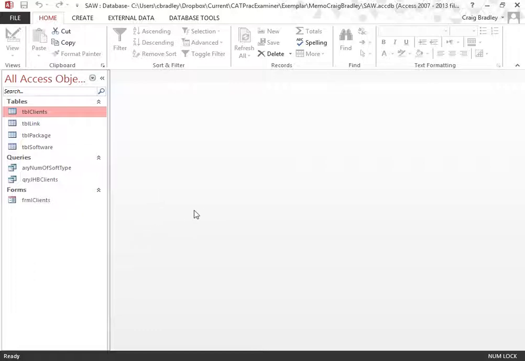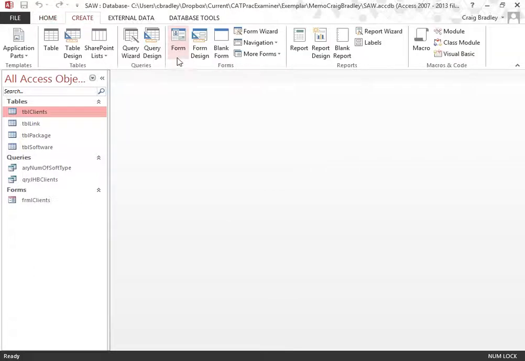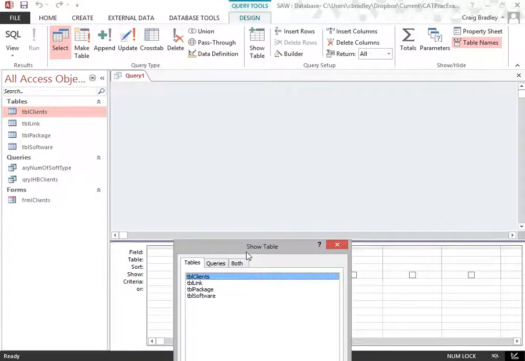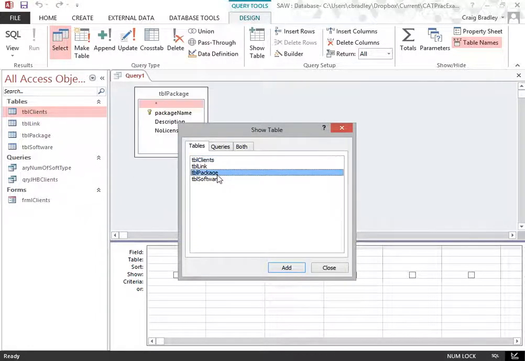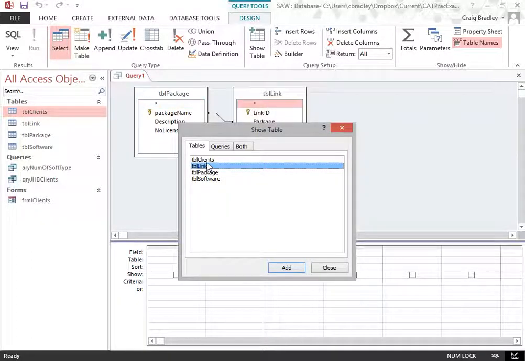Okay, create a query called query package cost using TBL package, TBL link, and TBL software, which will group package name and display the sum of the cost from TBL software. So create query design. We're going to add 3 tables here. We are going to add TBL package, we're going to add TBL link, so the linking table, and we're going to add TBL software.